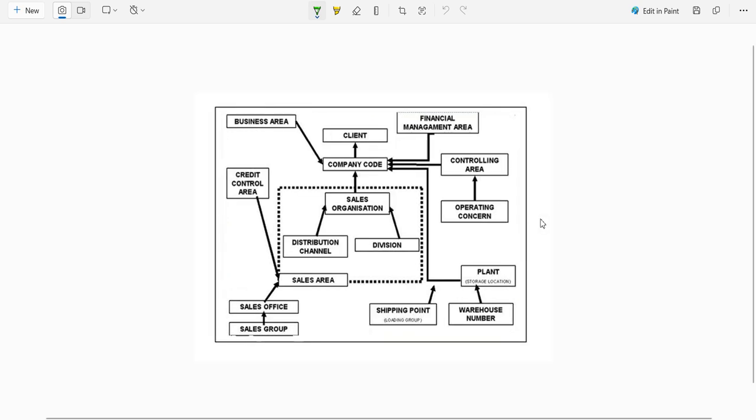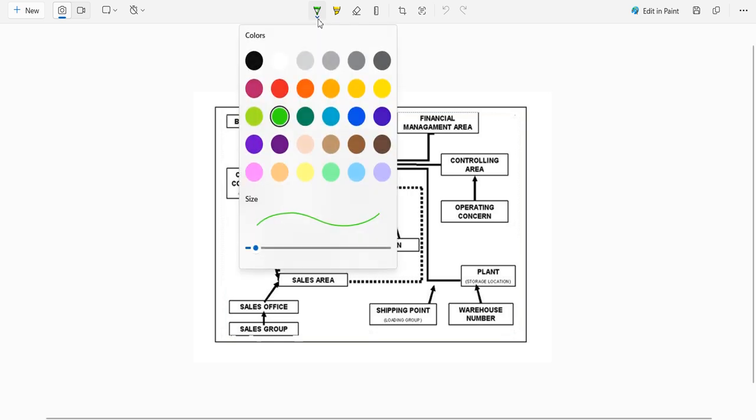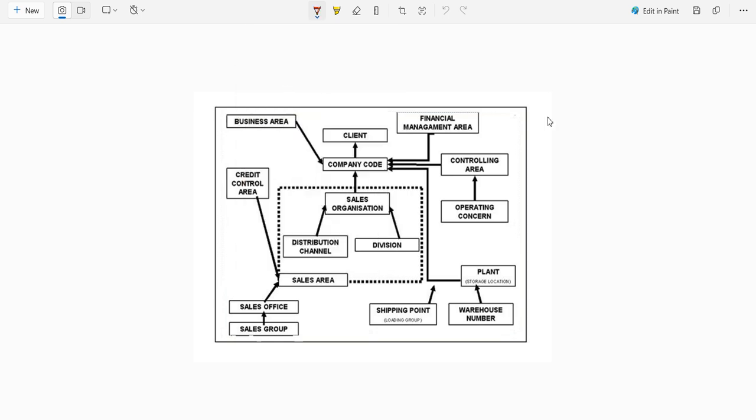In this flow, let me zoom in. Here you can find what are all the elements we need for the sales. You can see this is actually our structure. Our structure is actually this one.